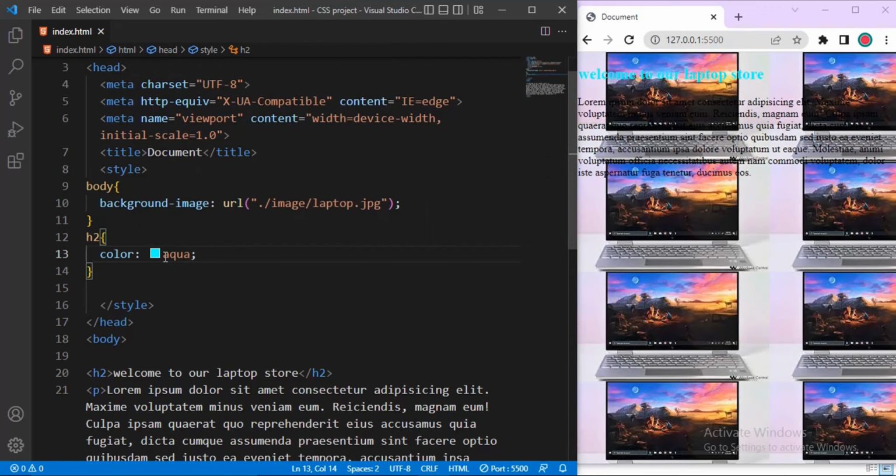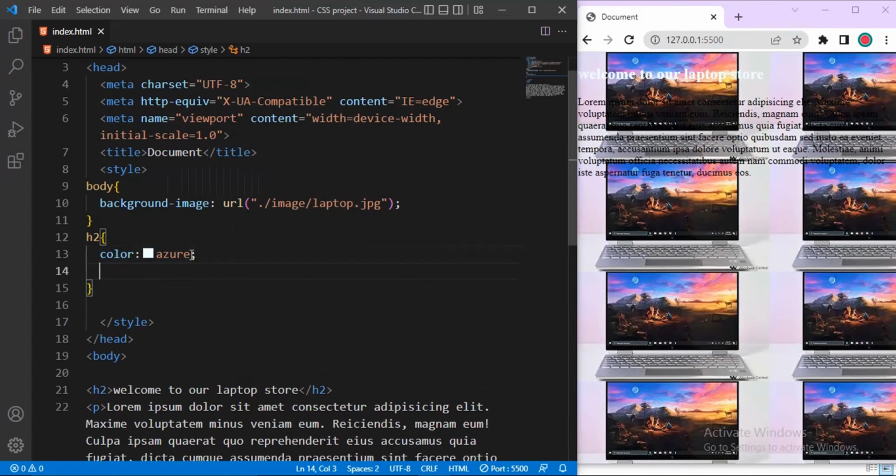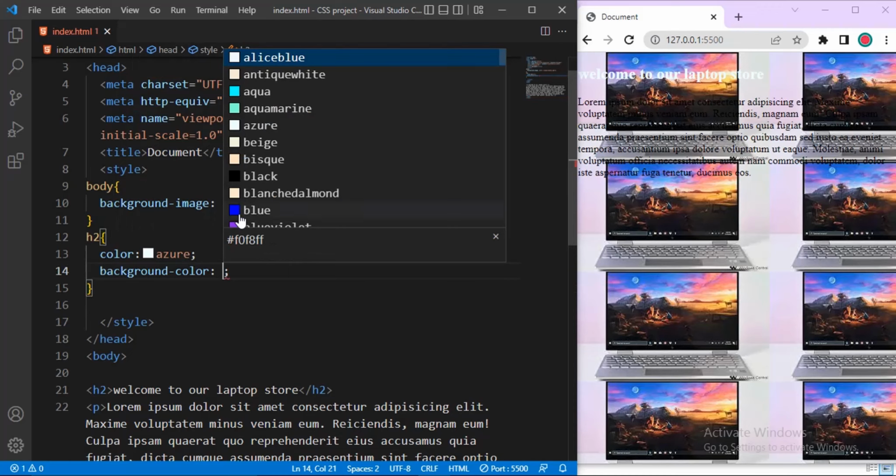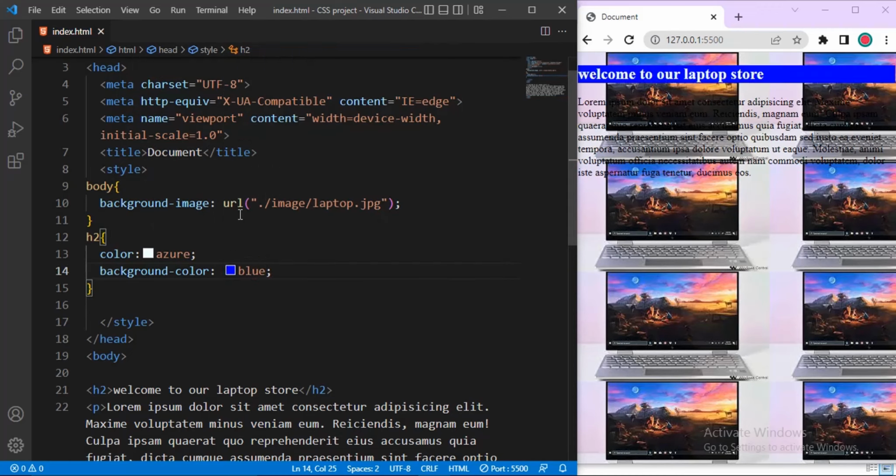No, this one is not that visible. If I use red, it is not a good combination. It's good, but okay, let me use azure, and then I'll give it a background color of blue. Let's see how it looks. Okay, yeah, this makes a little bit of sense.